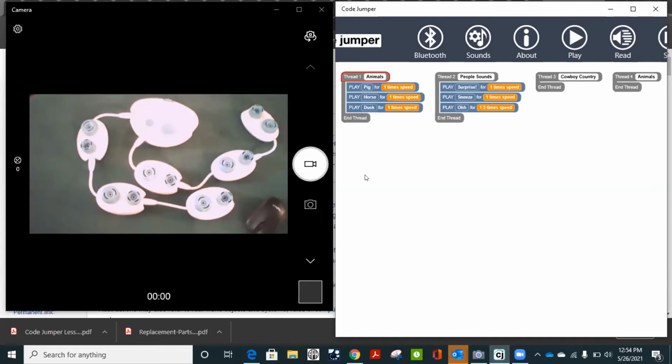So what we're going to do is, if you guys could all journal, the 5 of you minus me, what order we think we should put these in to make the most sense. So we have 6 sounds. Recapping, on the people side, we have a surprise, sneeze, and a groan. And on the barnyard side, we have a pig, duck, and a horse. So take a second, journal down what order you would like to hear these sounds in.